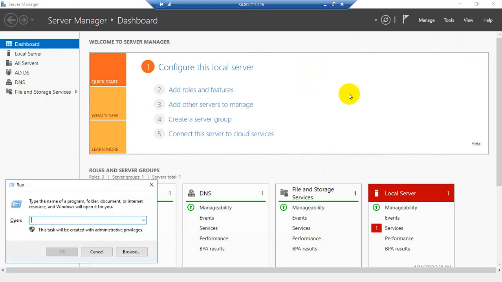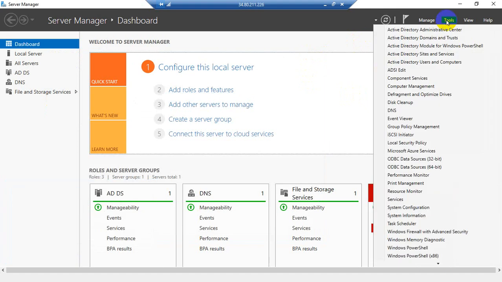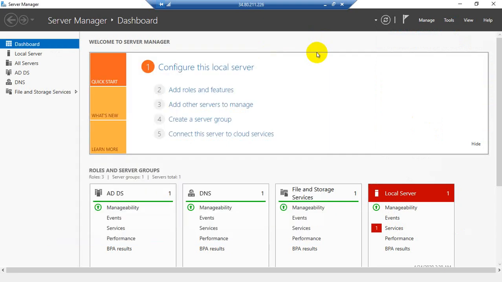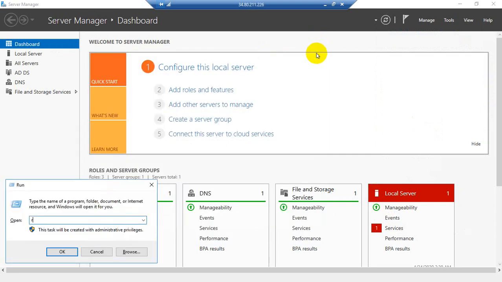Next, gpmc.msc, so this is the command. If you want to open it using that tool, you can see group policy, Active Directory, computer management. Here is the option Group Policy Management. If you click on this, the same page will open if you don't want to go through the command prompt or the run window.